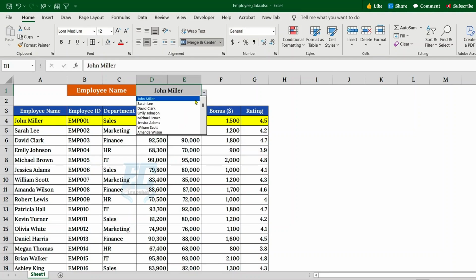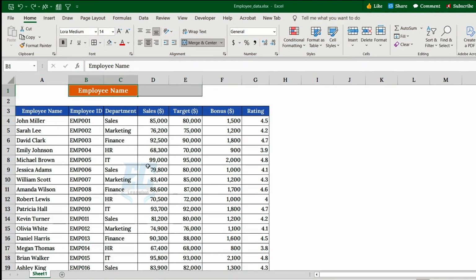Want to instantly find any employee's data in Excel, just by picking their name from a drop-down? Let me show you how to make that happen with conditional formatting. It's quick, simple, and a total time saver. Let's get started. Here's our example.